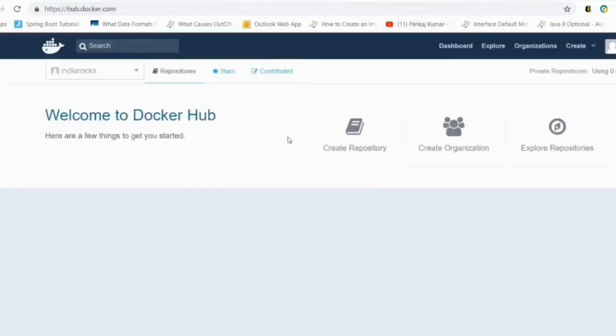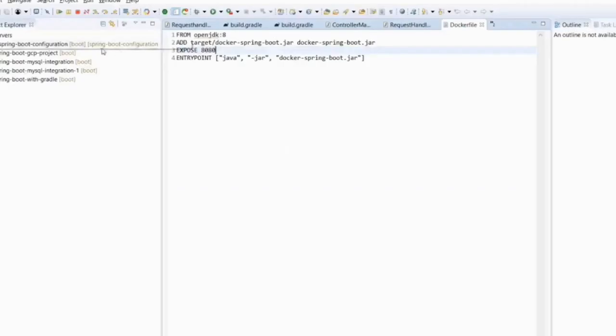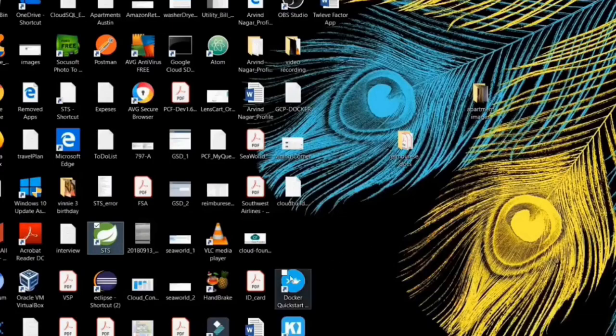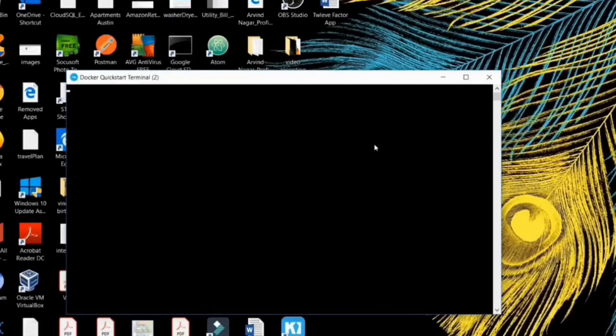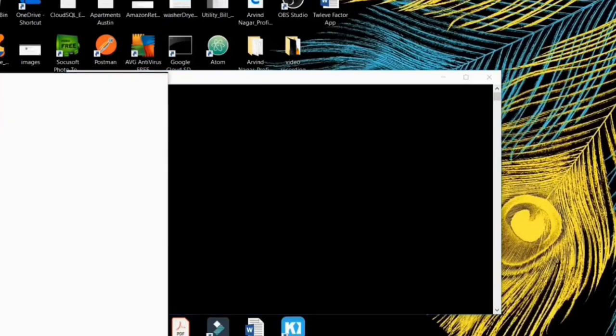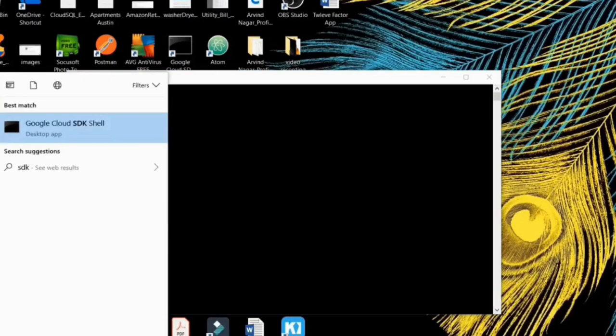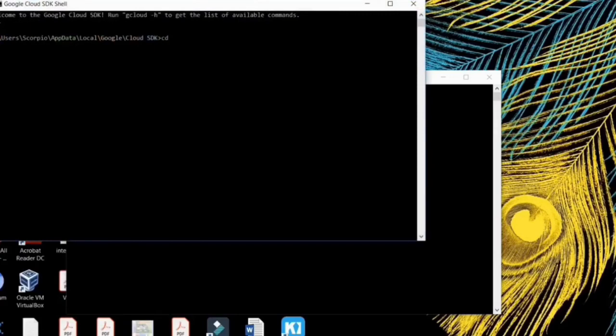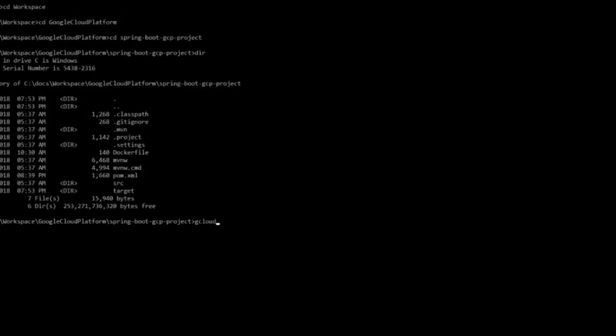In this tutorial we will be using Docker Hub to push our images, so we need to create an account for that. Let's open the Docker terminal first, and now we will open the Google Cloud SDK. Reach the project directory. Let's see which project ID we are currently referring to.